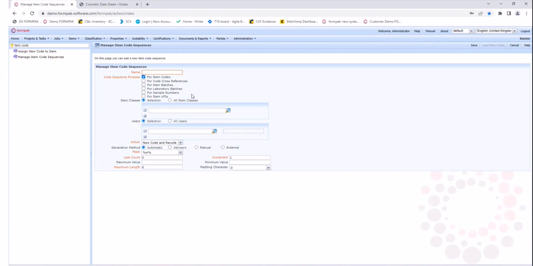So let's add a new item code sequence and see how it appears. So my item code sequence is going to be called Cheryl. It's going to be for item code, so raw materials and formulations. It's going to be specific to me. So I'll put my user in. Okay, and it's going to be the timestamp. So if I just select that. Okay, and I'm going to add my initials at the beginning of it.